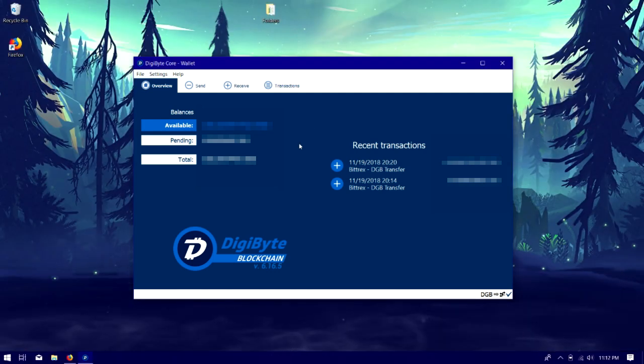So here you can do whatever you want with your cryptocurrency, but it's always a good idea to back up to a hardware wallet.